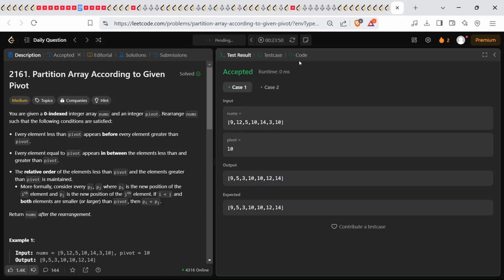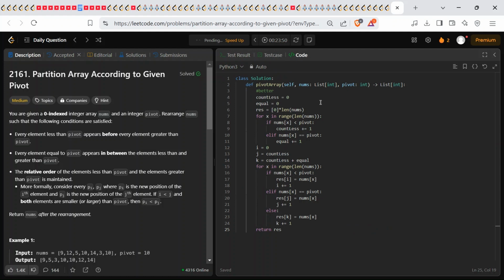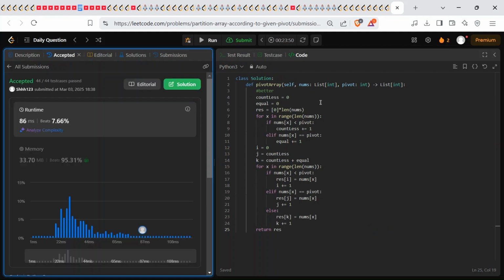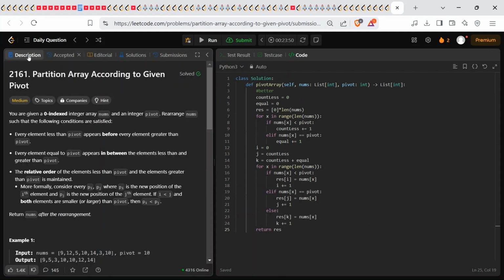It's passing all the given test cases, and it's passed all the hidden test cases as well.